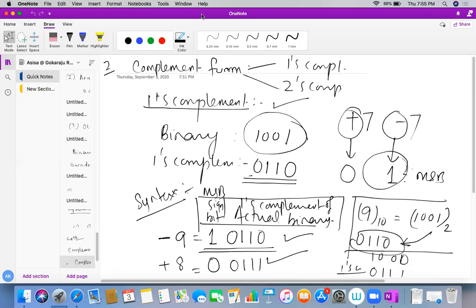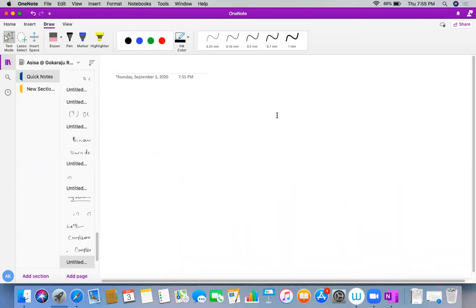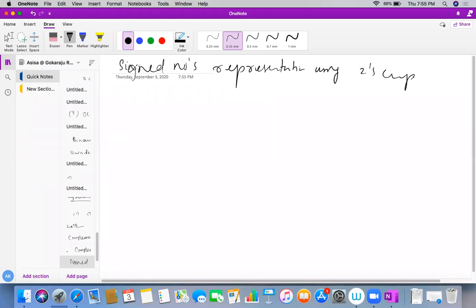Okay, so we'll start the next part. The next part is how to represent signed numbers using 2s complement. Before starting, we should know what is 2s complement.